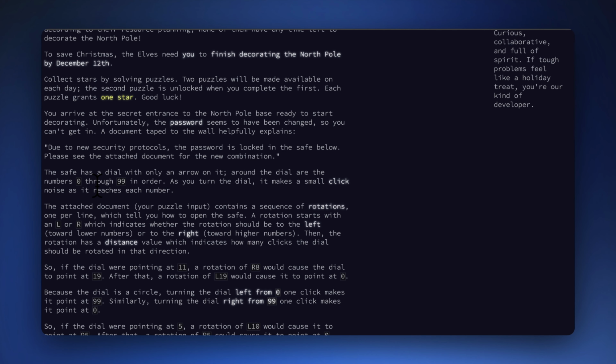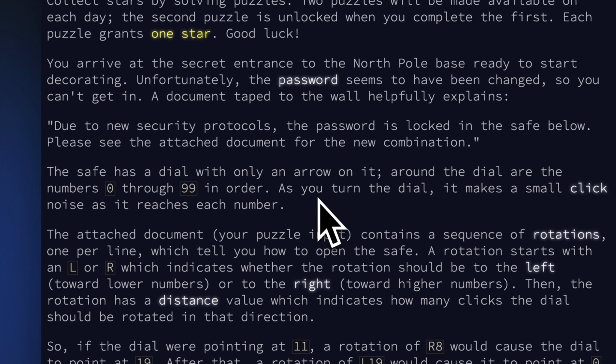There is a safe that has a dial with only an arrow on it. Around the dial are the numbers from 0 to 99 in order, and whenever we turn the dial, it makes a small click noise.